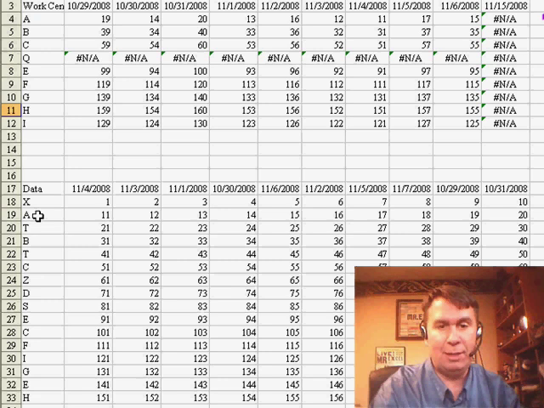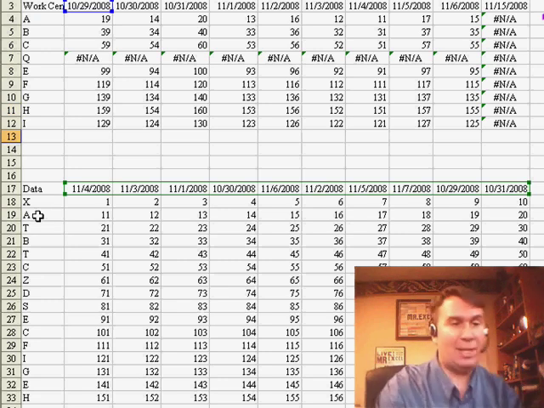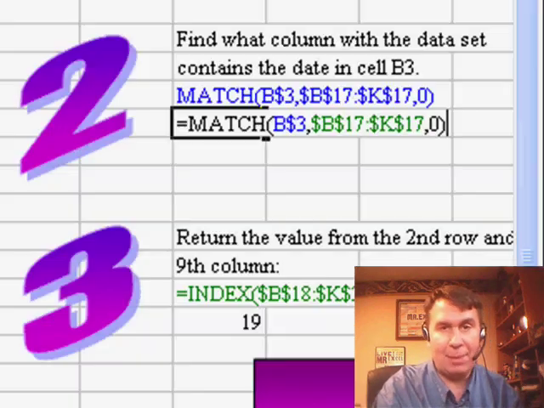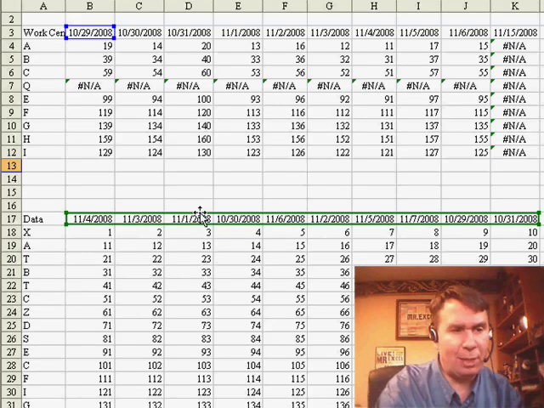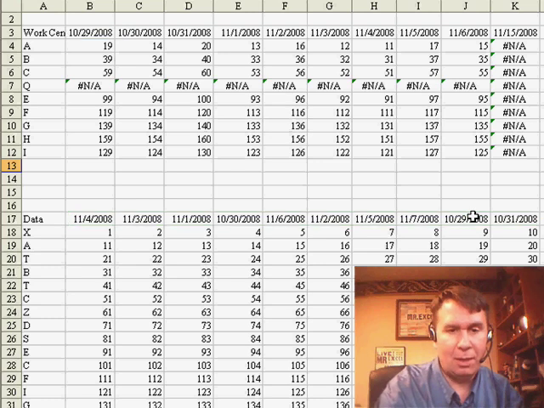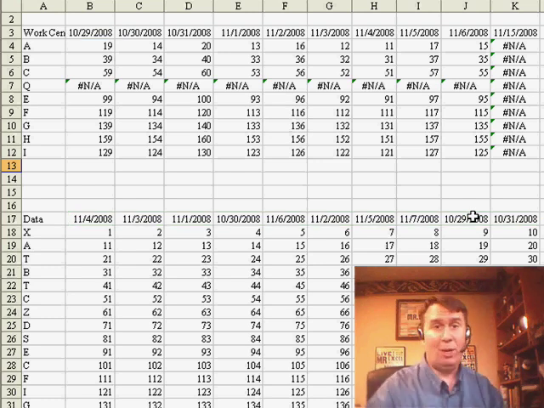We're also, to simulate the HLOOKUP, going to use MATCH again. This time the MATCH says, hey, look, go look for this date, 10/29, within this horizontal range. Put the comma 0 at the end, which is like putting comma FALSE at the end of the HLOOKUP. And basically what this is going to do is say that 10/29 is the 9th item within the range. All right, so now we have these two relatively useless bits of information. Which row is it on and which column is it on?